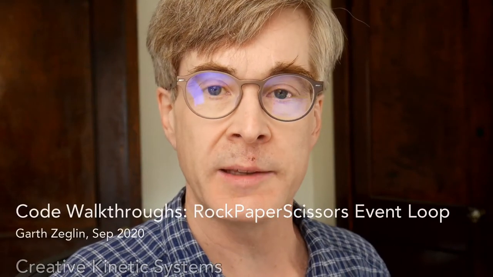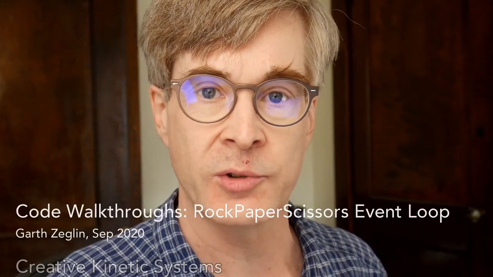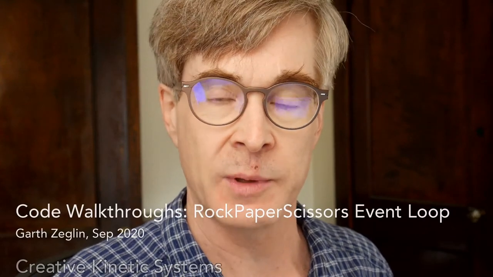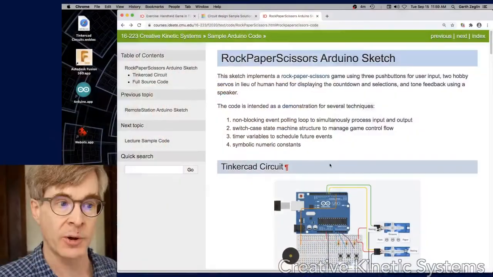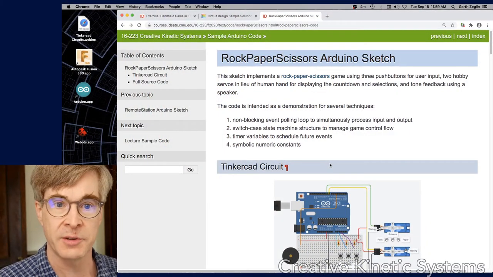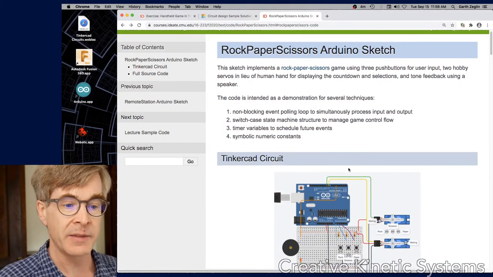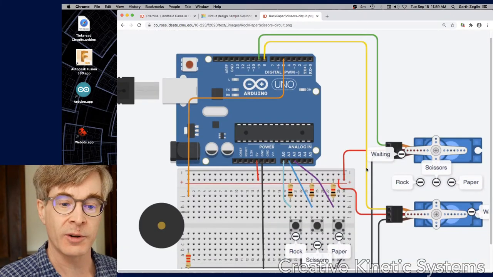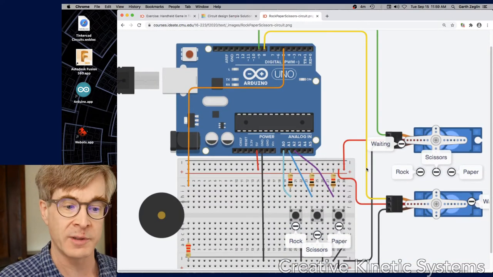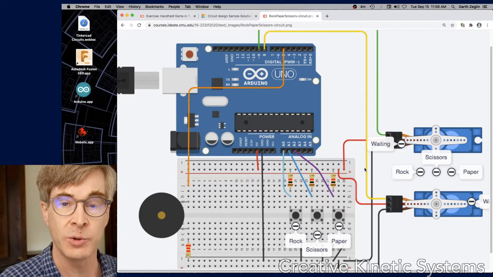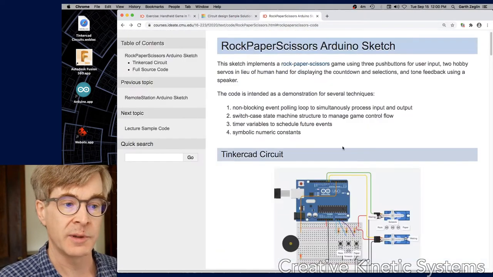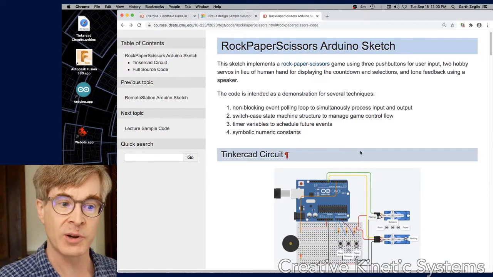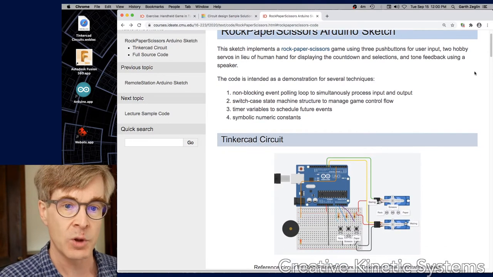An event loop is a programming idiom for creating structures that can handle real-time events with low latency. We're going to look at this in the context of a specific piece of example code, the RockPaperScissors sketch that appears on the course site. At the top of the sketch is a sample circuit in Tinkercad, which is the hardware that supports the sketch, with three push buttons and two servos and a speaker. But the key right now is to think more about the kind of programming structures that make this possible.